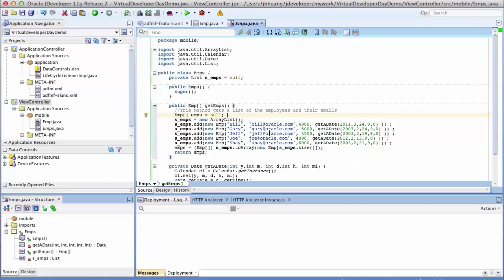The reason we need to convert it back to an array is the ADF mobile framework itself expects the data from a Java object to be in the format of an array. So you always need to convert it back from array list to an array.